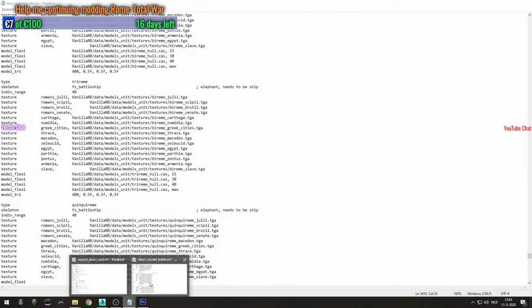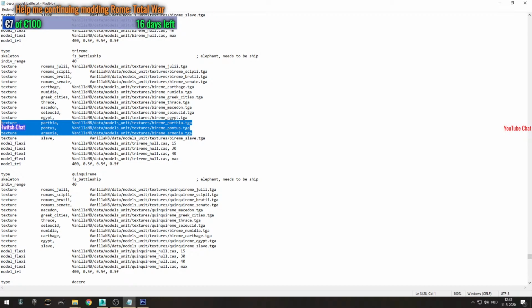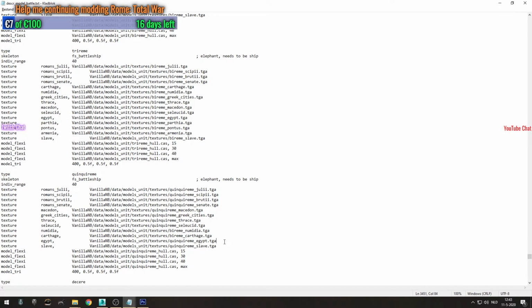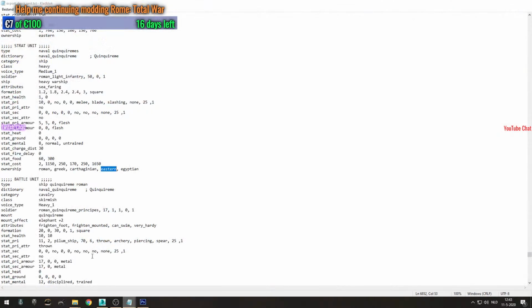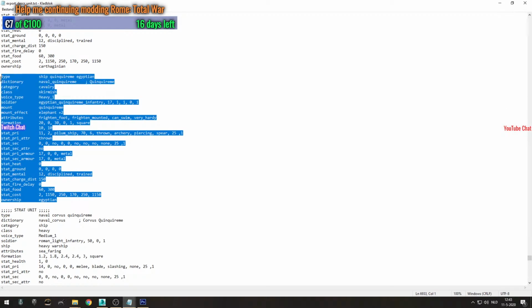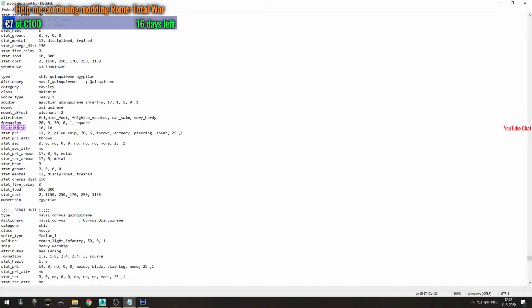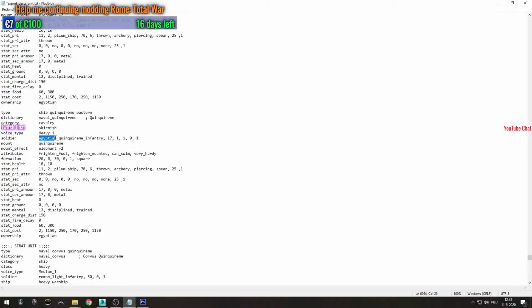So the easiest part is to just check it with Armenia, Pontus and Parthia. Paste it in the Quinquireme section. Copy the Egyptian version. Change it again. Use the same stats. Eastern Quinquireme infantry.